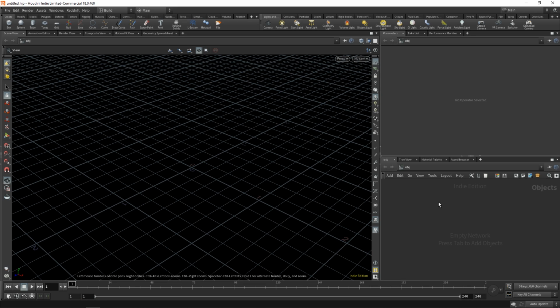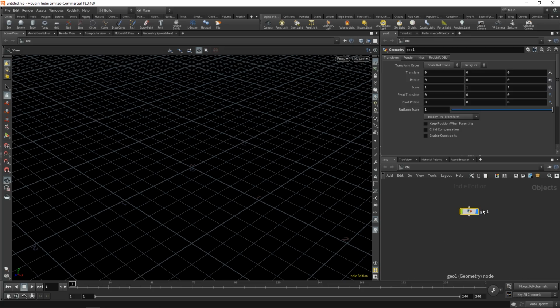So let's go straight into Houdini. I'm giving myself like 4 hours to do this, so we'll see how it goes. Just gonna make a geometry node.